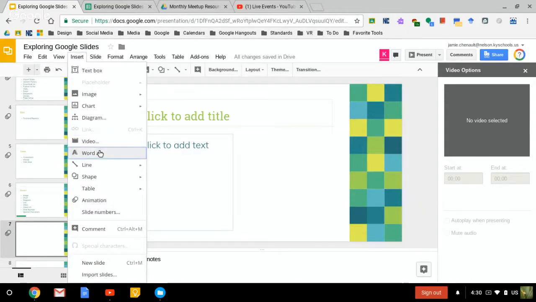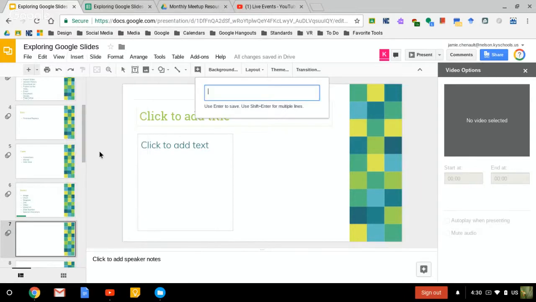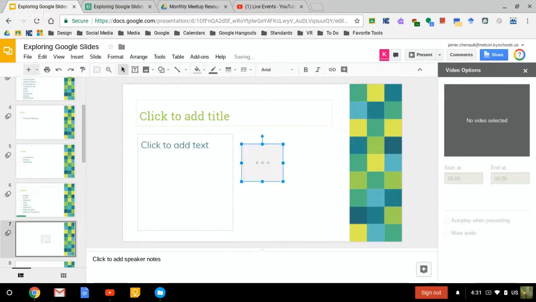Word art. So, oh my goodness, if that's not Microsoft Word, I don't know what is. So Google's version of word art is right here. You see what you get. So if I want to say hi, then I literally type hi, and there's my word art. Yeah, I know it's a little bit sad.